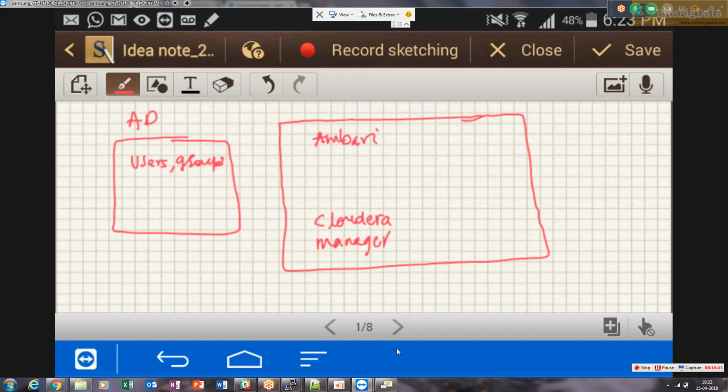Suppose all the users or groups of users from the Active Directory also want to access Ambari or Cloudera Manager. Let's say there is a list of users and groups over here. They all need to be synced to Ambari as well as to Cloudera Manager, so that all the users from the Active Directory should also be able to access Ambari separately. So Ambari can be accessed by the users, or Cloudera Manager can also be accessed by the users.